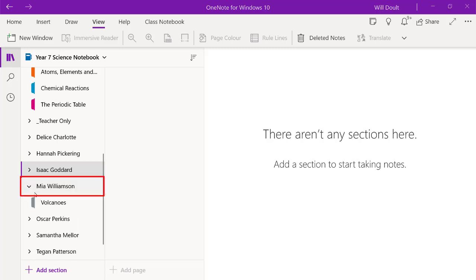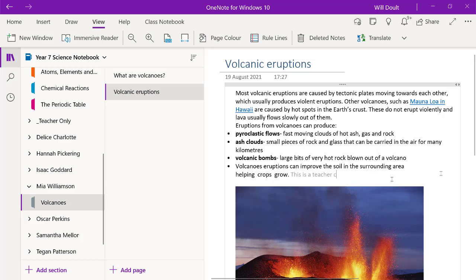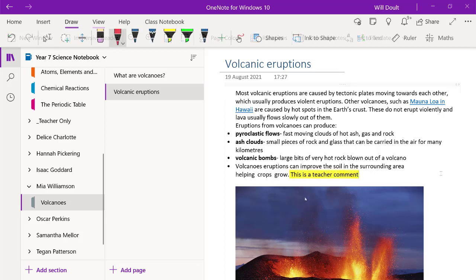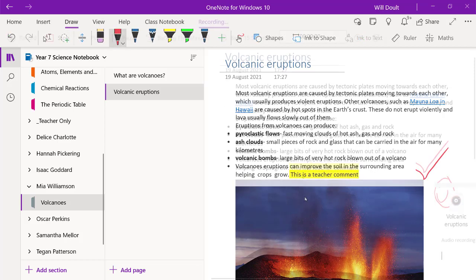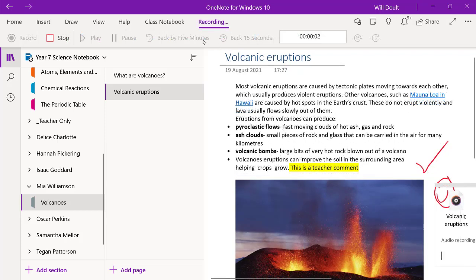Here's this student's homework. Feedback can be left by the teacher using text, using ink, and recorded so students listen to the voice of their teacher.